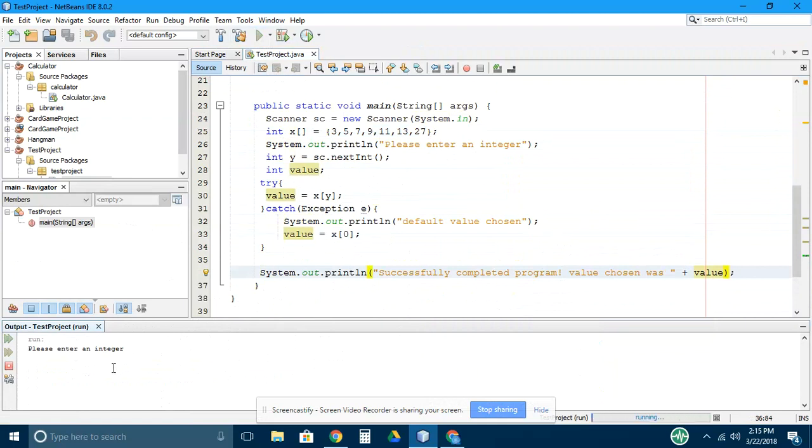All right, so we'll run it again, and let's first try to have it work properly without getting the exceptional case. I'm going to say go to the 4th position: 0, 1, 2, 3, 4. So I should expect an 11. And the value chosen was 11. Looks like it works. Now let's try it again. And if I type in -1, I don't see that error message. It just says default value chosen. Successfully completed the program. The value chosen was 3.